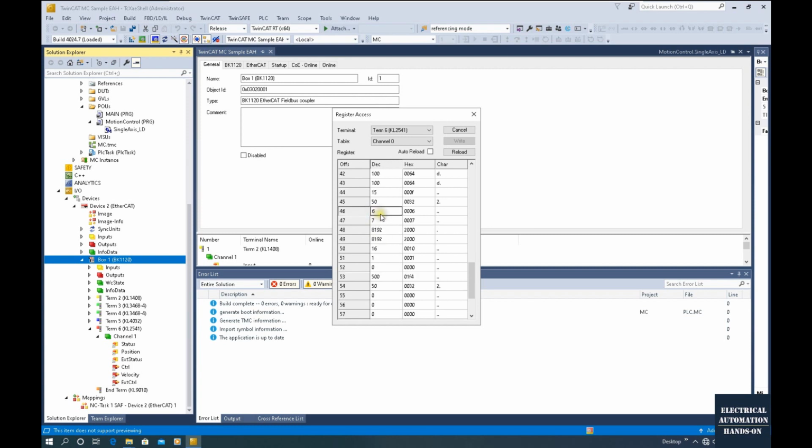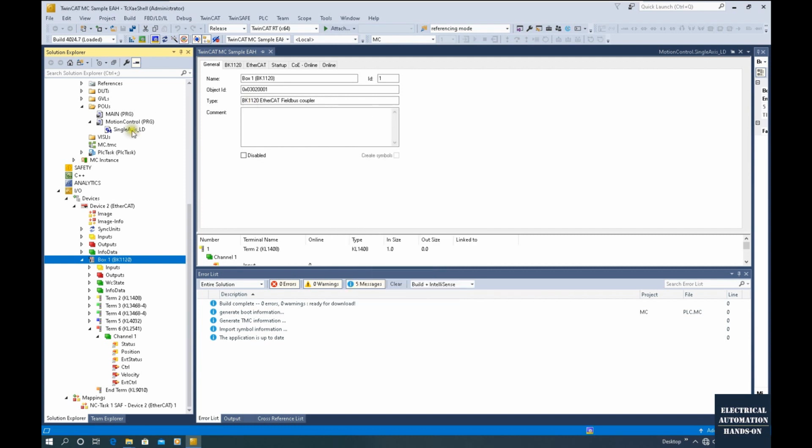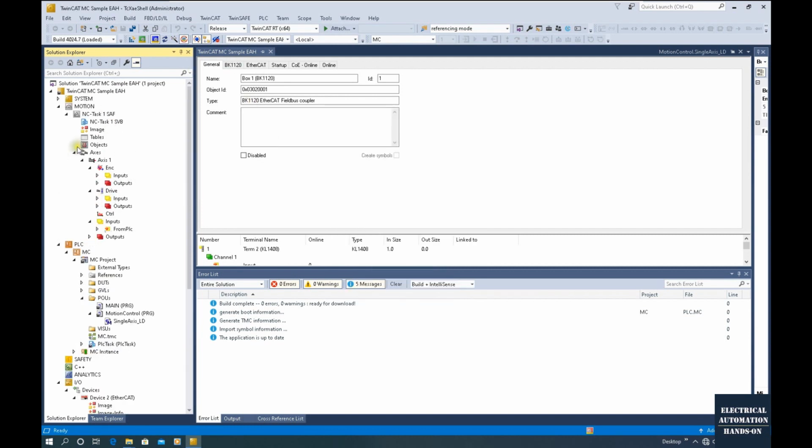Also, don't forget the micro step. That is 2 to the power of 6, that is 64 times micro steps. Okay, this is the KL2541 settings, and this is the axis setting here.